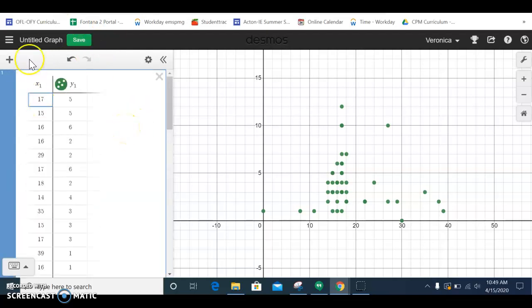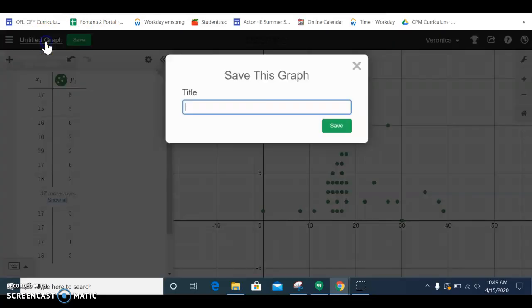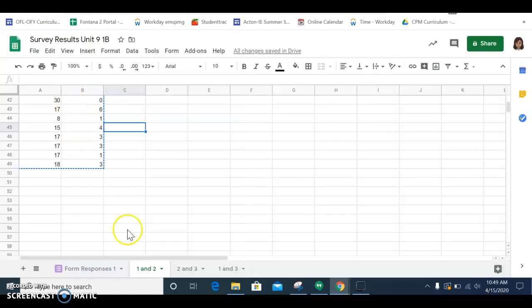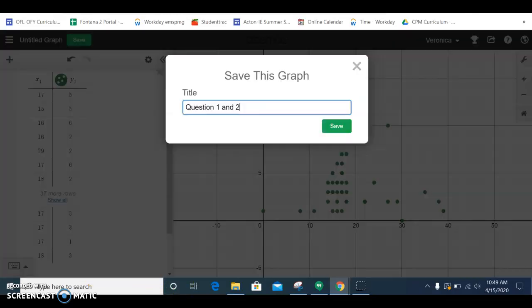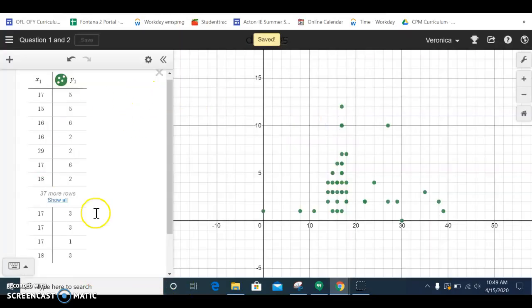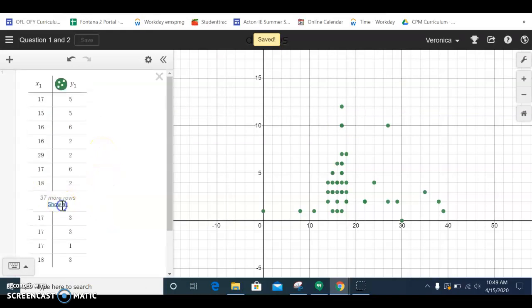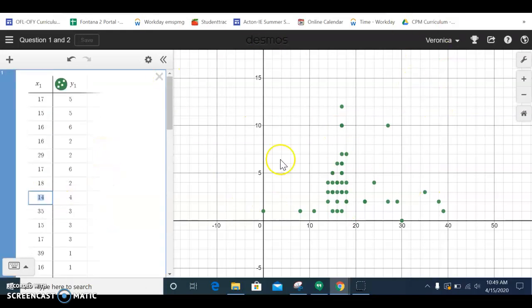Cool. Once I have that table up, I'm going to click where it says Untitled Graph, and I'm going to title it Questions 1 and 3. Sorry, it wasn't questions 1 and 3, it was 1 and 2, right? Let me double check. Yeah, this is 1 and 2. Questions 1 and 2, and then I'm going to save it. Cool. Once it's saved, that's pretty much it. We're going to do more stuff with this next time.